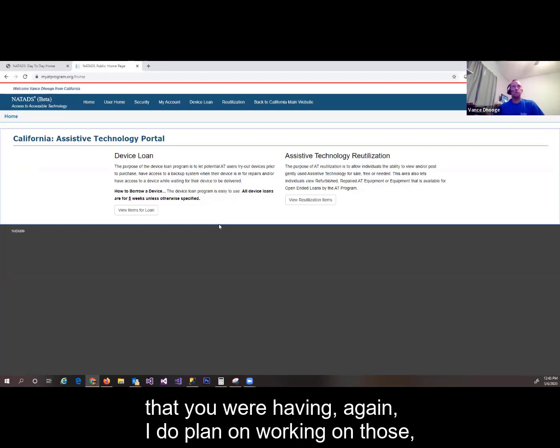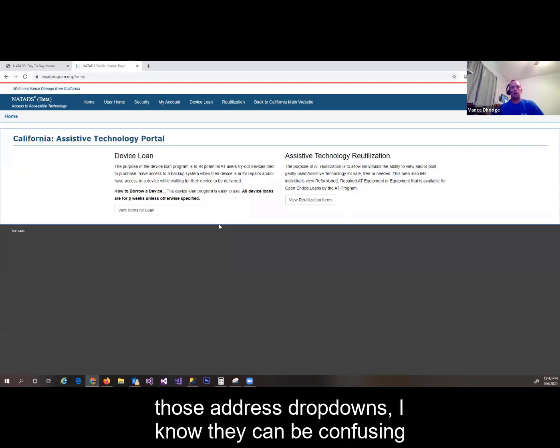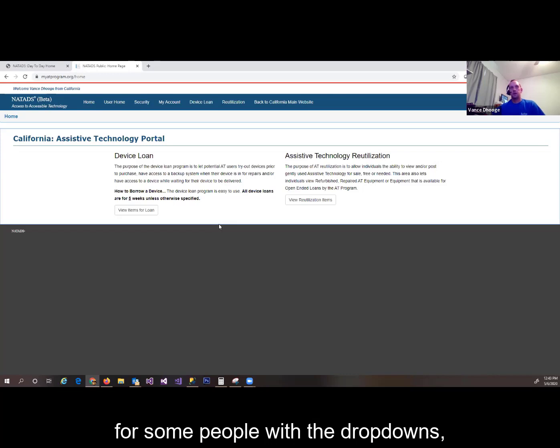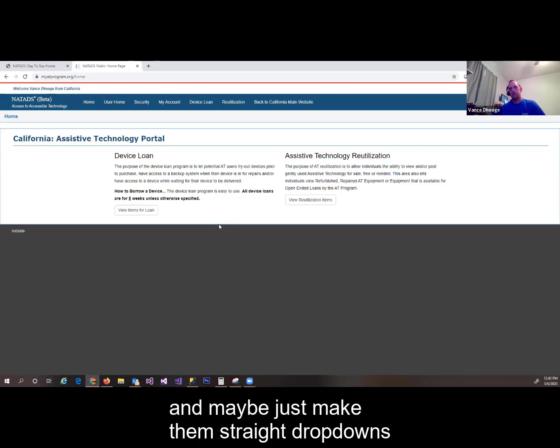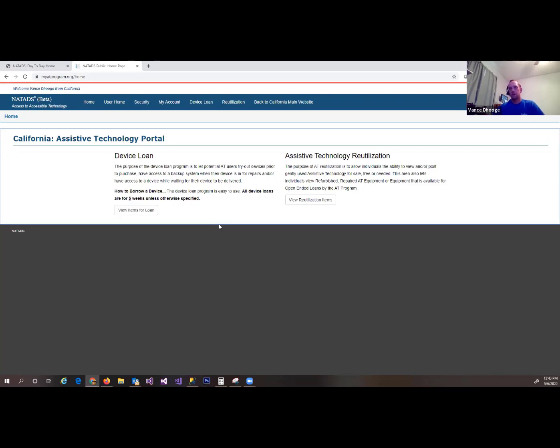Again, I do plan on maybe working on those address drop downs. I know they can be confusing for some people with the drop downs, and maybe just make them straight drop downs or something like that. So it makes it a little easier.